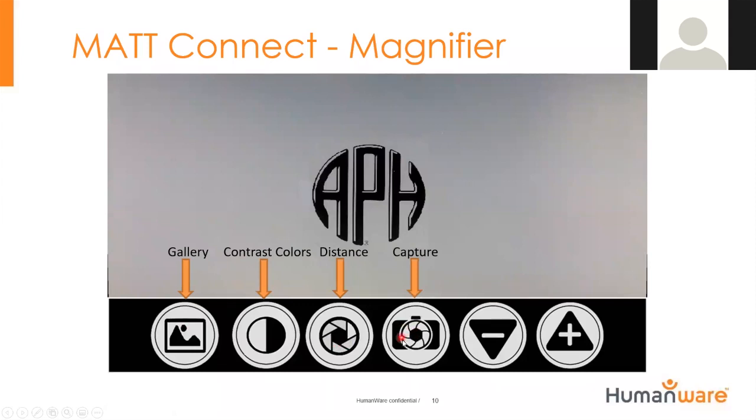But as soon as the capture button is pressed, the OCR, or optical character recognition software, will start automatically and will detect all the characters on the picture and will store it with computer fonts. You have the zoom out button, which is a minus button, and then the plus button, which is the zoom in button.